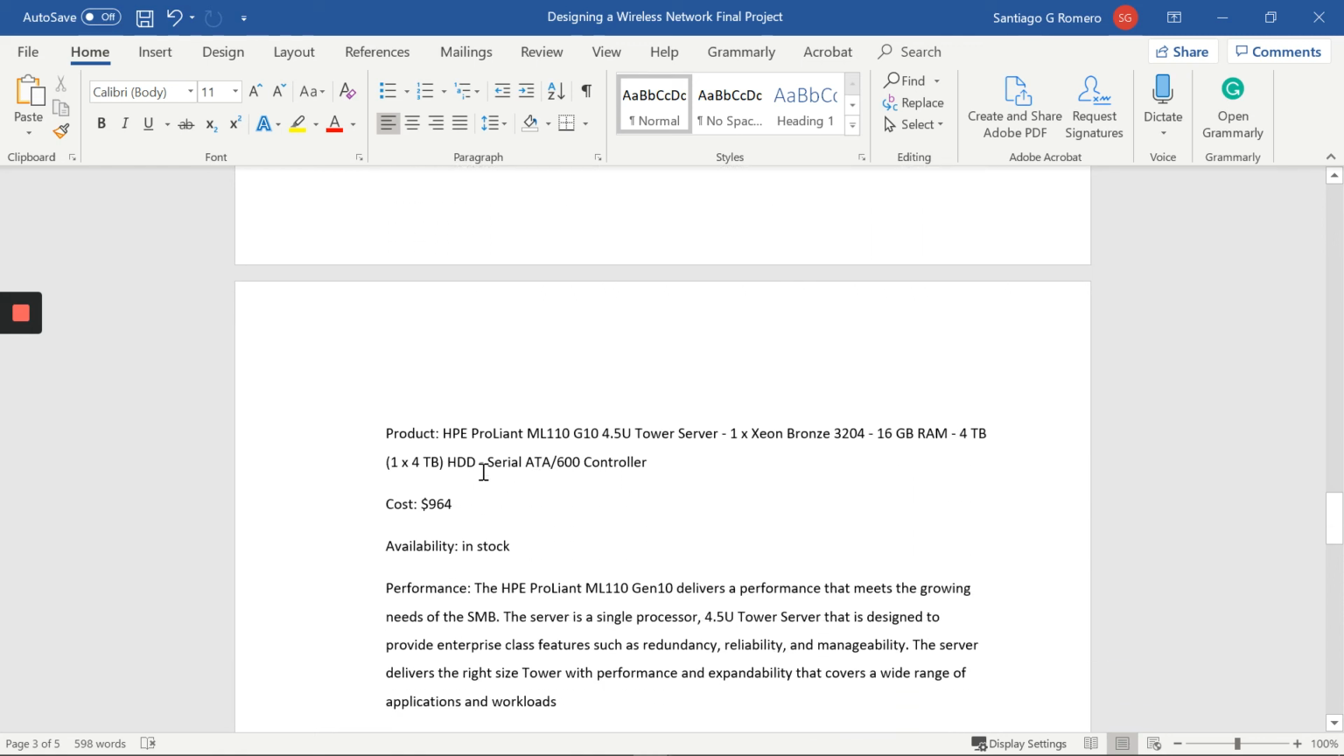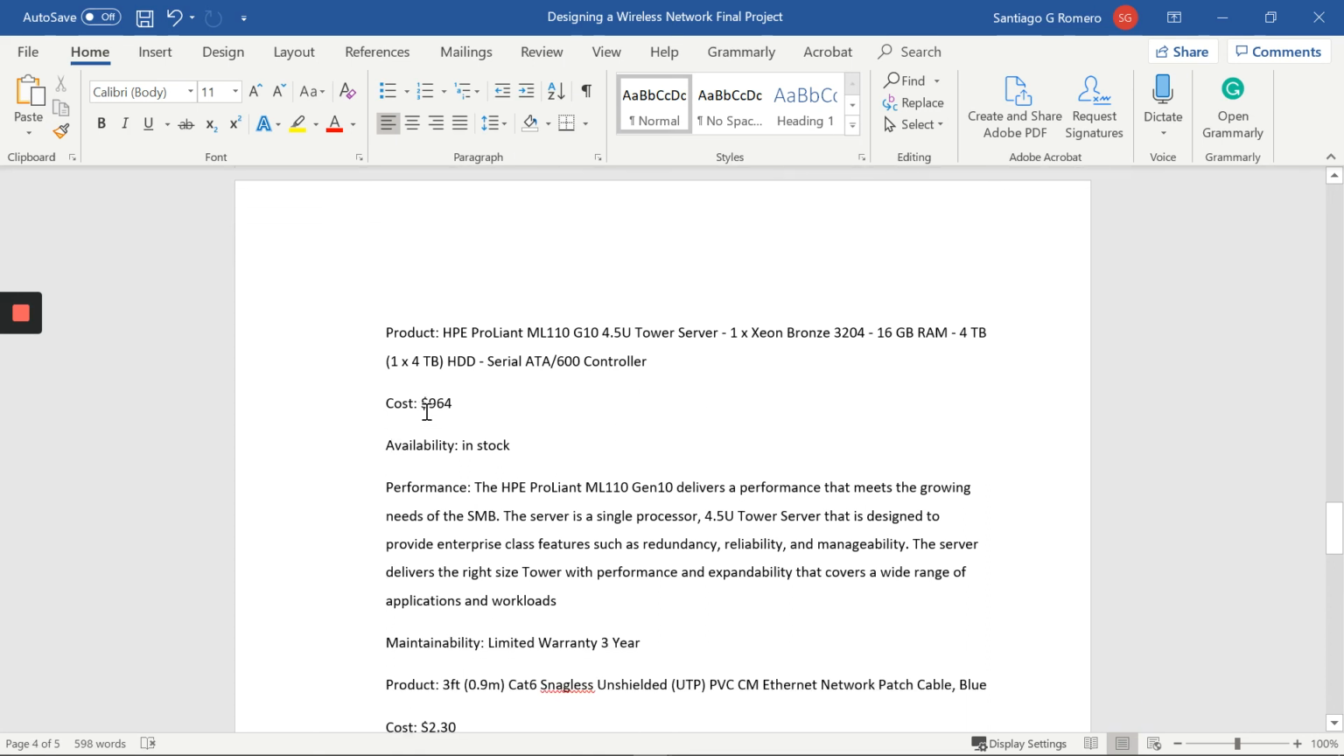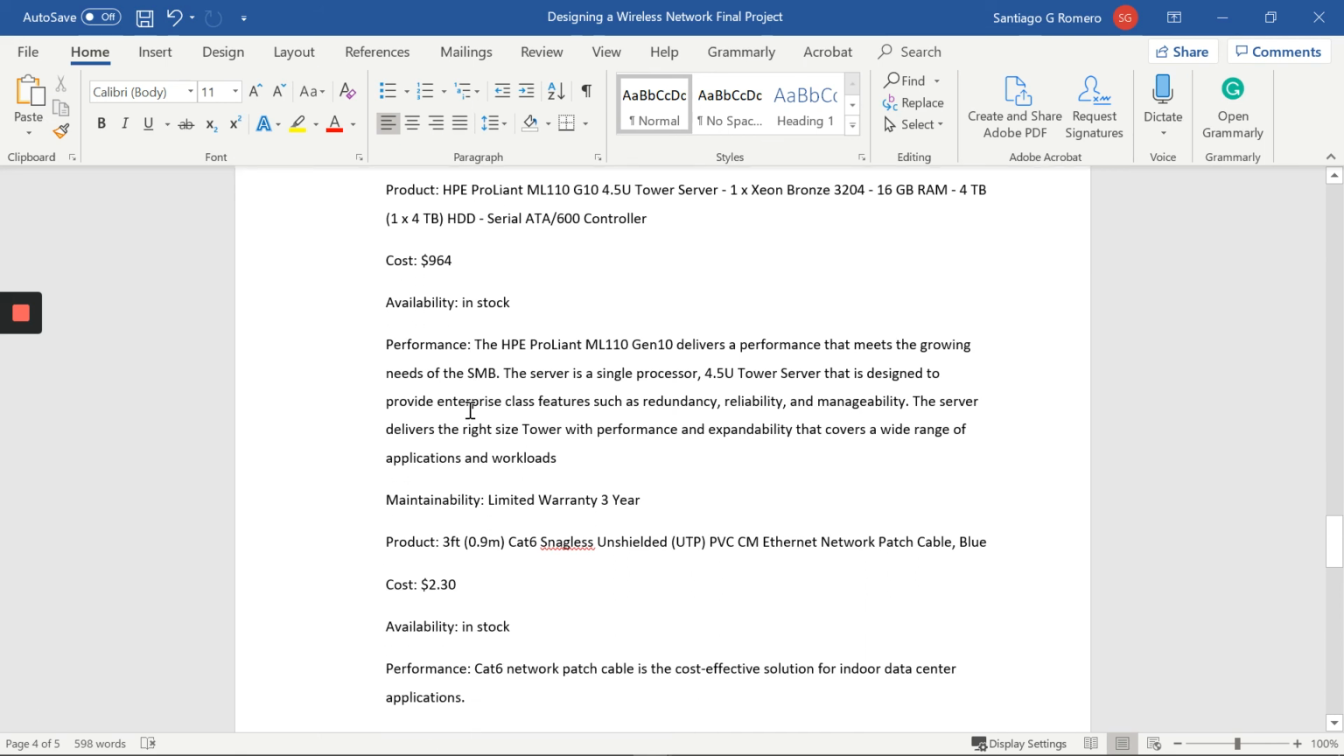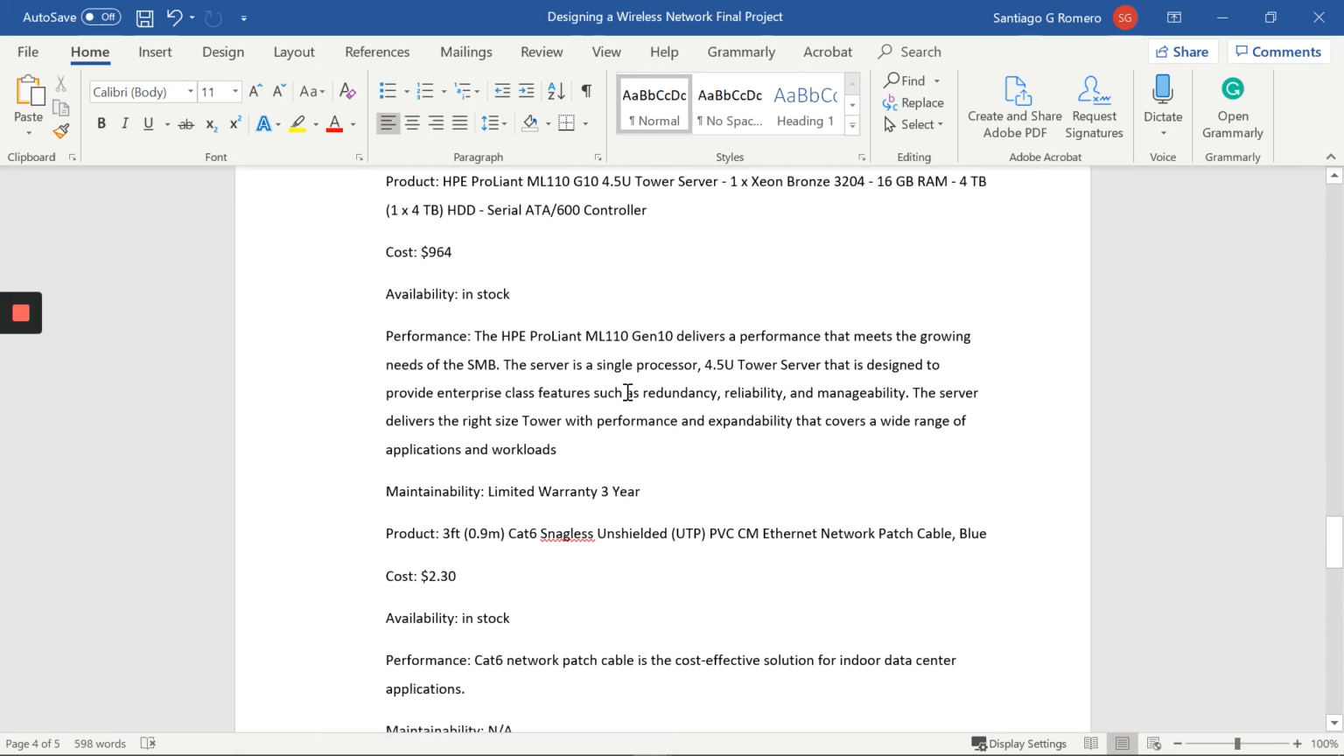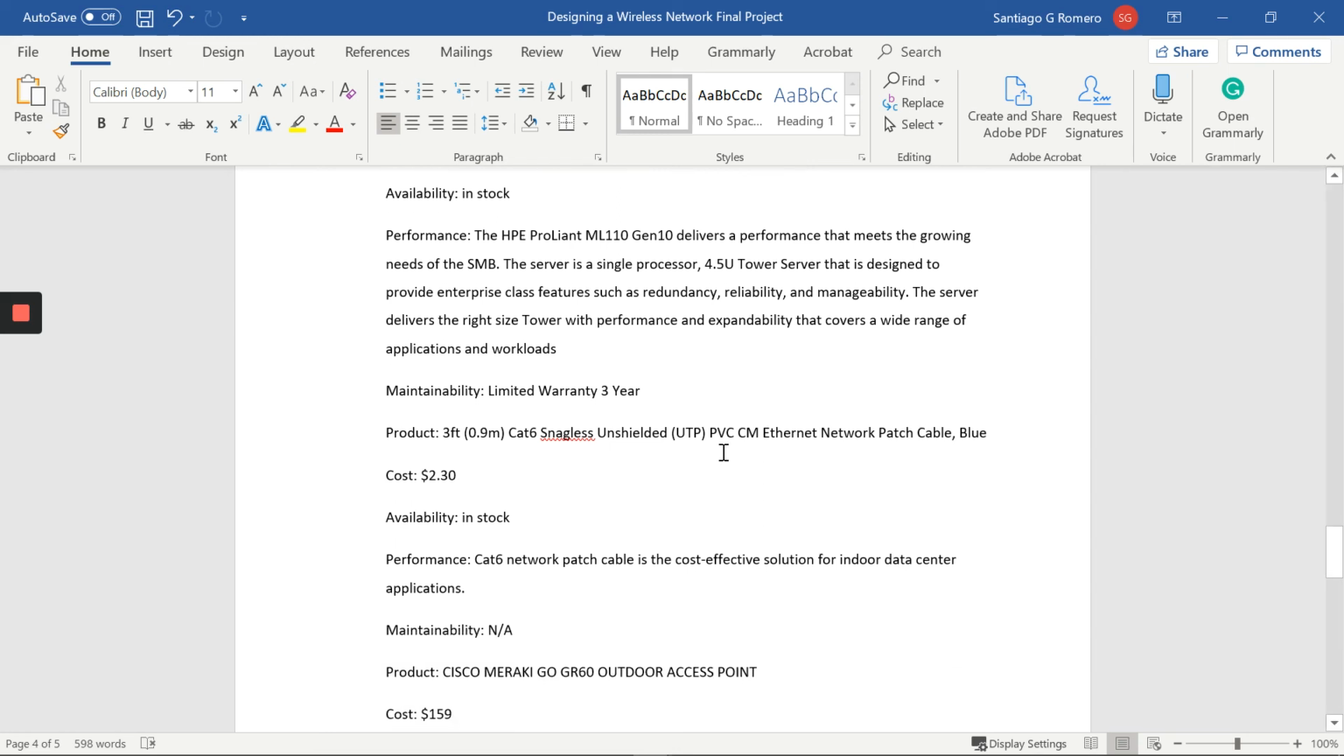We have the servers that we're going to be using. We're going to go with an HP ProLiant server, 16 gigabytes of RAM and 4 terabytes of storage. It's about $964. It features redundancy, reliability, and manageability. This server delivers the right size tower and performance, and it's expandable. That covers a wide area of applications and workloads.